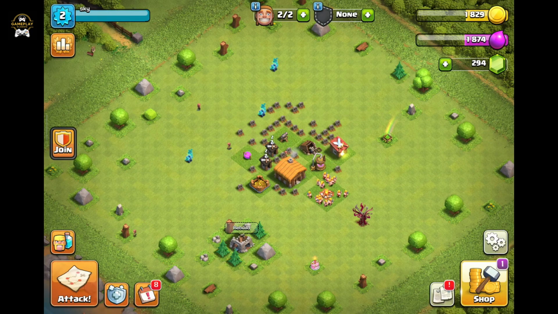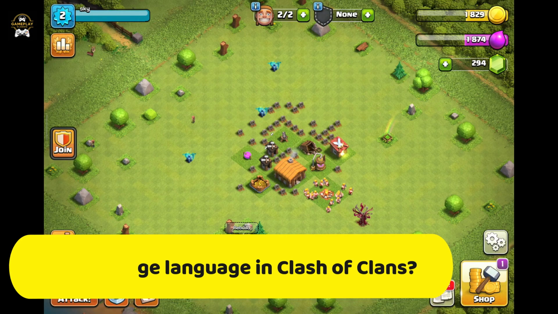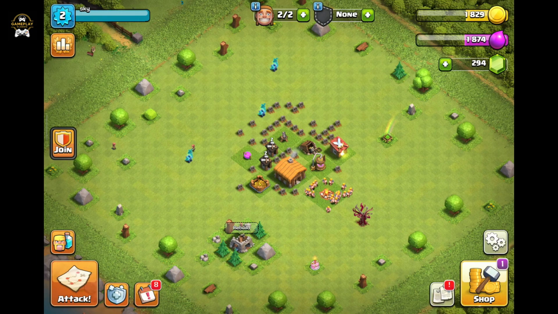Today in this video, I'm going to show you how to change language in Clash of Clans. Whether you are trying to change your language, moved to a new region, or just want to play the game in your native tongue, here's how you can easily change your language setting in Clash of Clans.